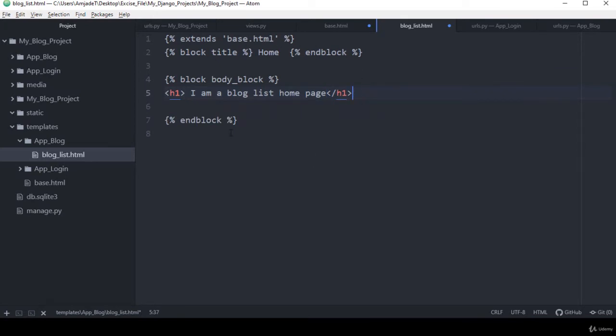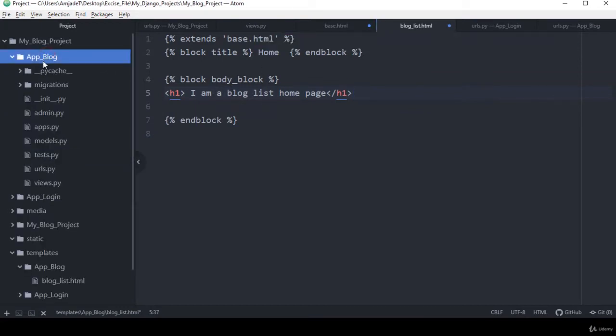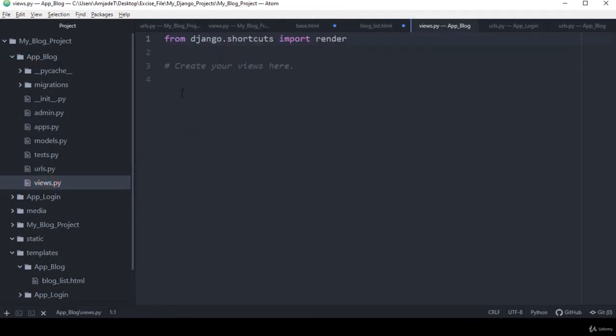Now I want to load this blog list page. To load it, in our app blog we have to go to the views and create a view function. The render import is already added by default. I created a function named blog_list. Friend, if you already understand my fundamentals section, then this should be very easy and everything should be relatable to you.